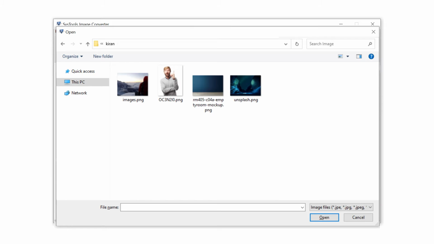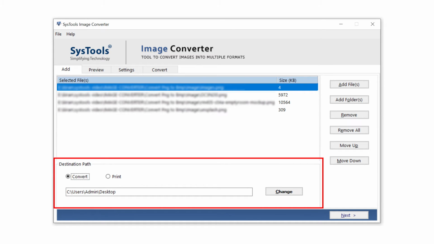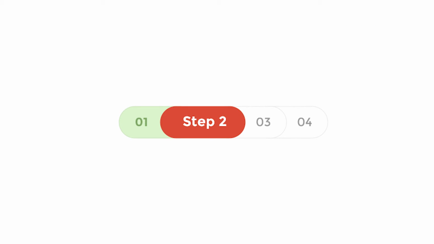A window opens. Select the image and move on by clicking on the Open button. Now the data is imported. In the destination path, we have Convert and Print as radio buttons. Select the Print button and click on the Next button. Next, we will proceed with the further steps.